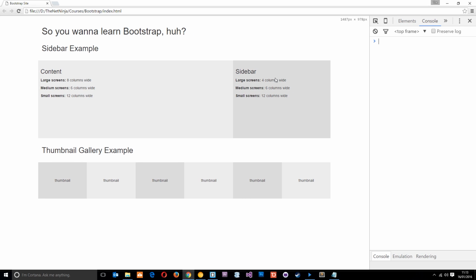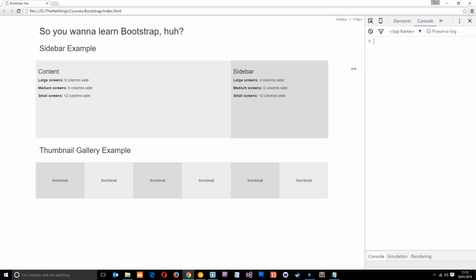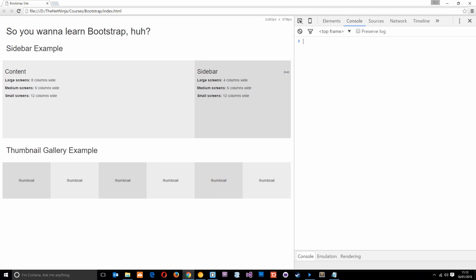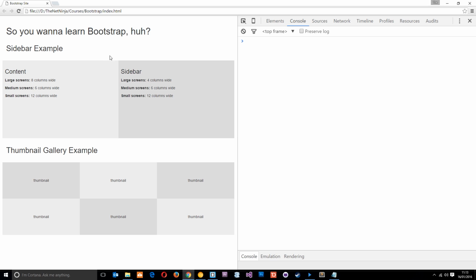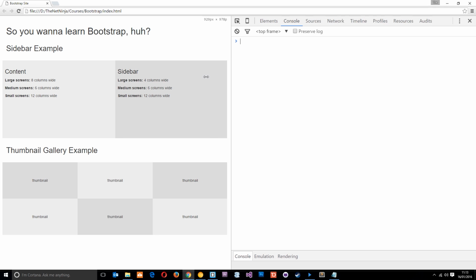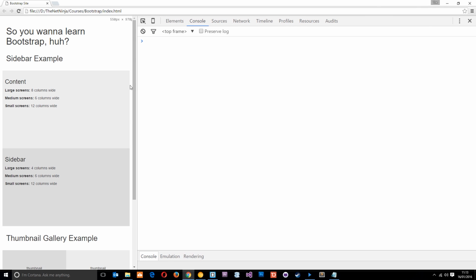So we're currently on large screens where this is 4 columns wide and this is 8. So if we move down now to medium screens, then you're going to notice in a second it's going to jump. There we go. Now each one is 6 columns wide, okay, which is this one right here. Now when we get to small screens, like mobiles and whatnot, now each one is 12 columns in width, okay? So that's the way that Bootstrap works.